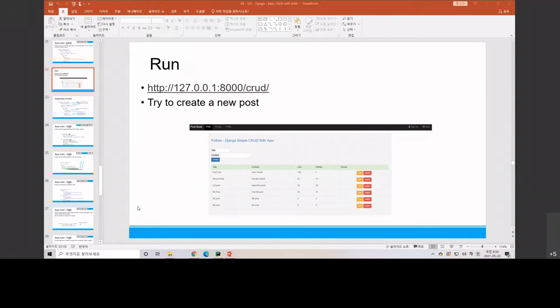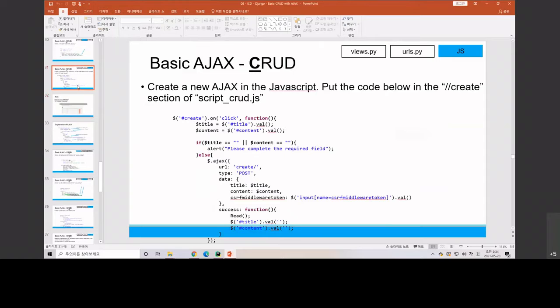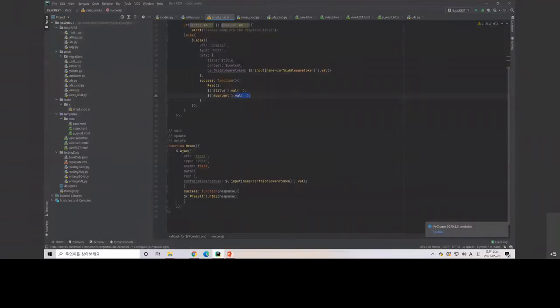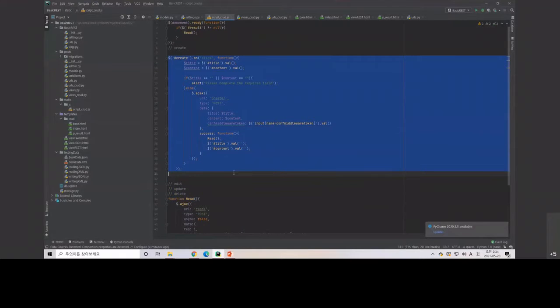So this is the last section that we learn. We learn about how to create a new post using Ajax, the asynchronous JavaScript. So we updated the script. At the time we updated this part. Okay, so you already know about this section, so I guess I can speed up a little bit to the next.